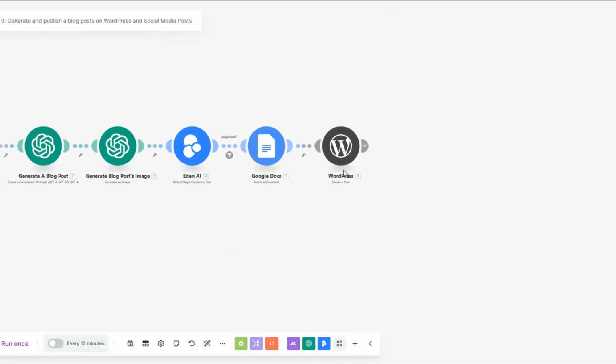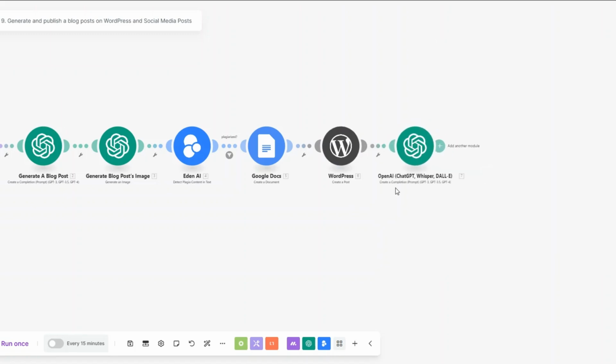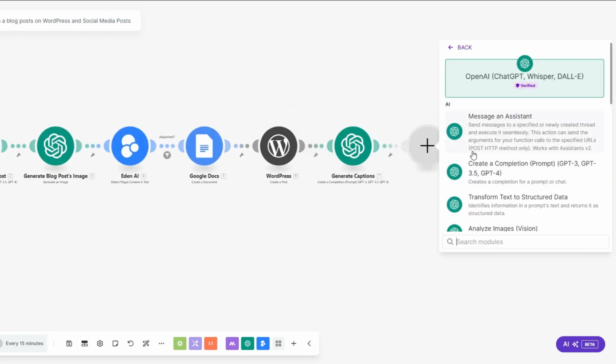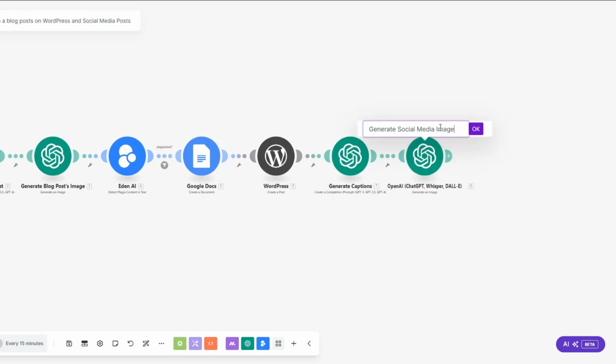We can proceed to generate captions and an image that we're going to post on social media platforms. So we're going to use the article that we generated from ChatGPT to generate social media captions. So here, I'll search for OpenAI and click on create a completion. And then here, this module will be to generate captions. And then we can also generate an image that we're going to post on social media. Here, I'll rename this module to generate social media images and click on OK.